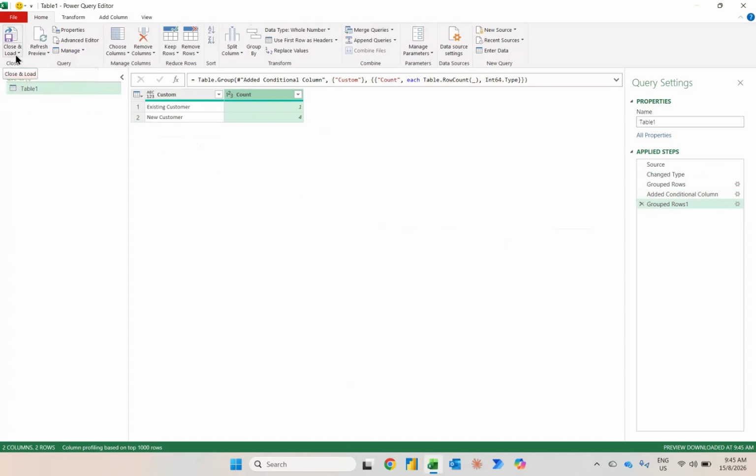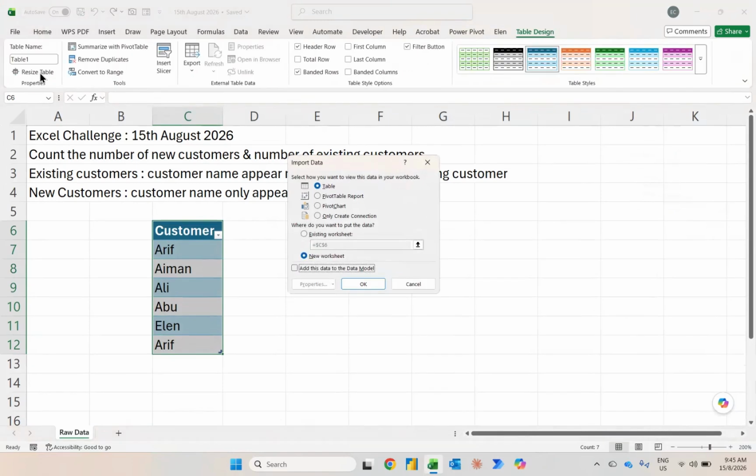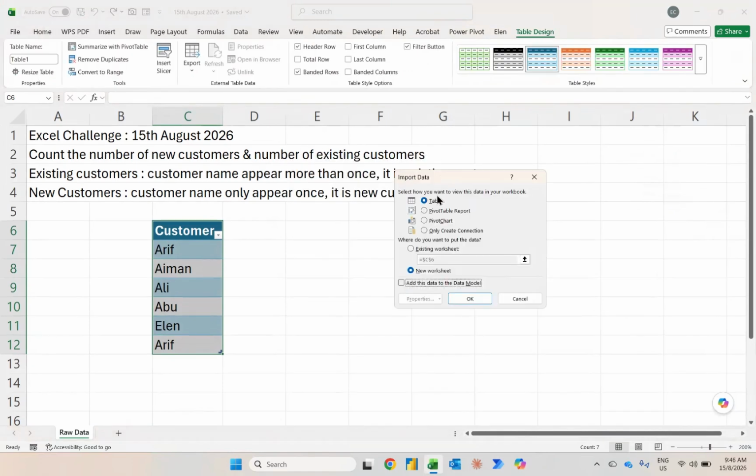This is very sensitive, so you need to be careful. You click on this arrow over here, Close and Load To. A box will appear. I don't want the table in a new worksheet. I want a table, but in an existing worksheet, maybe somewhere over here. And then I press OK.